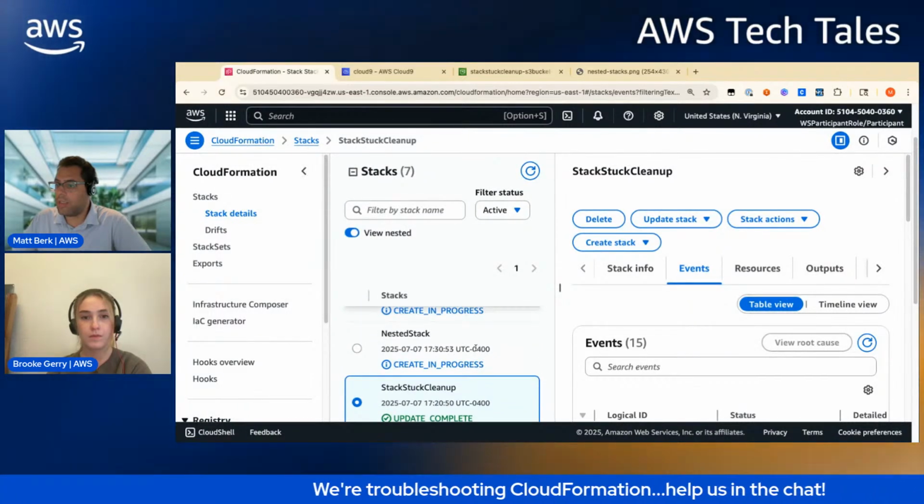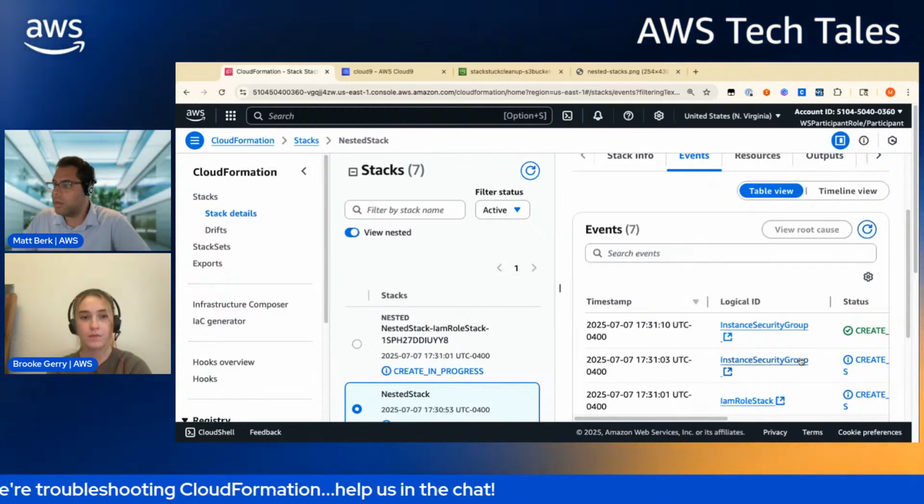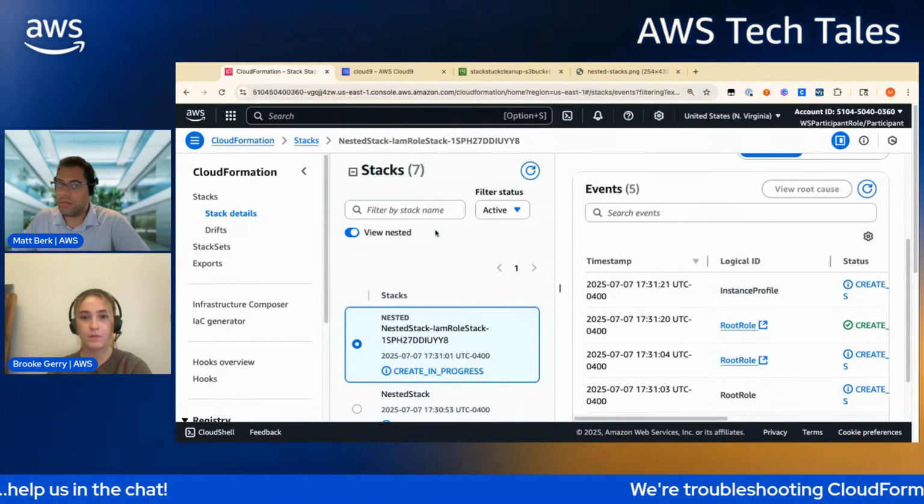So we've got our nested stack. We're already deploying the IAM role here. Pretty simple.